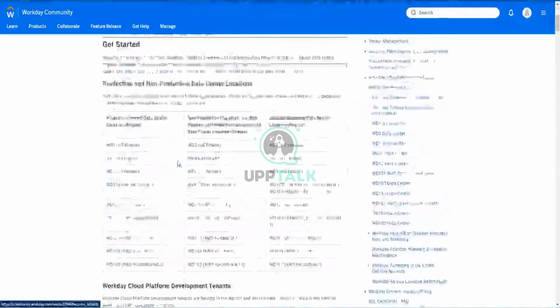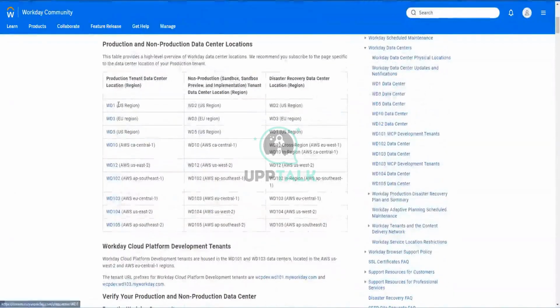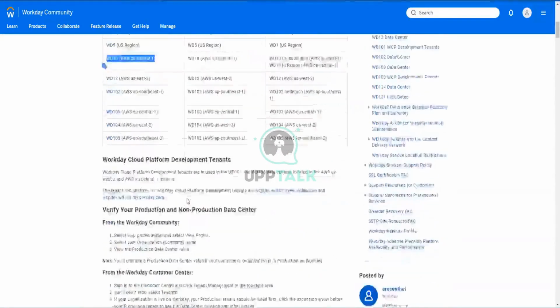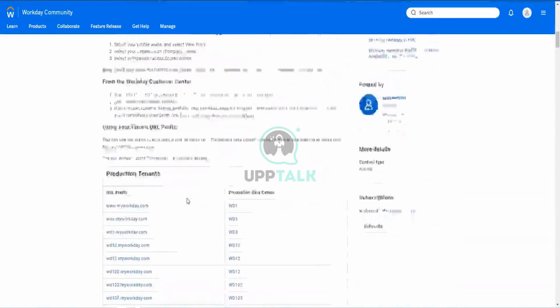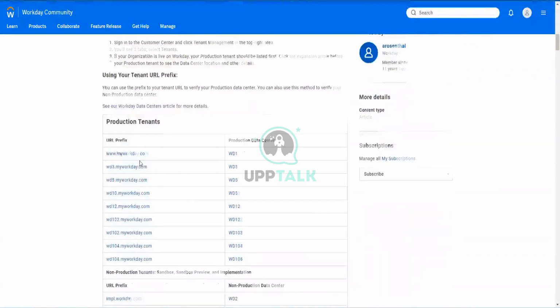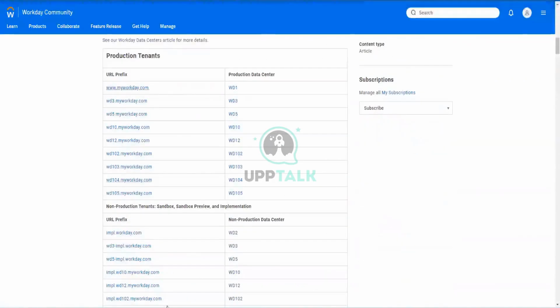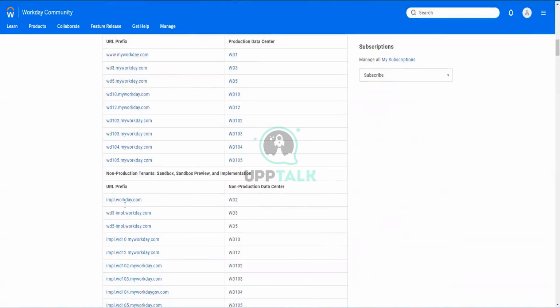And these are all the data centers. WD1 is the US region, WD3 is the EU region, WD5 is again the US region. This is a central region. Different tenants, whichever you are using, would have a different region associated with them. And these are all the data centers globally in Workday that they have set up. The production tenants, the URLs for them, the non-production tenants, and change log.